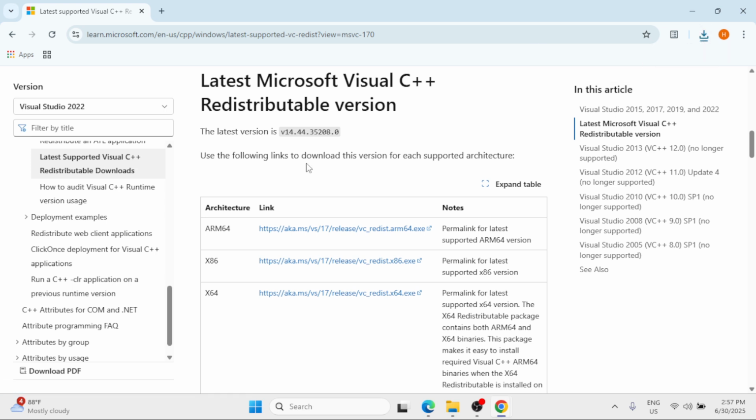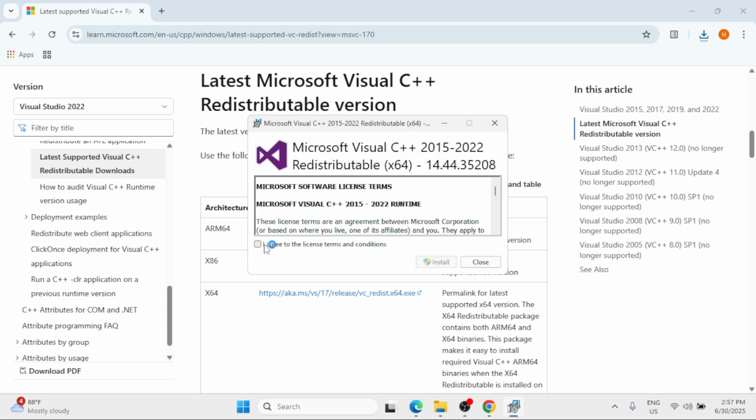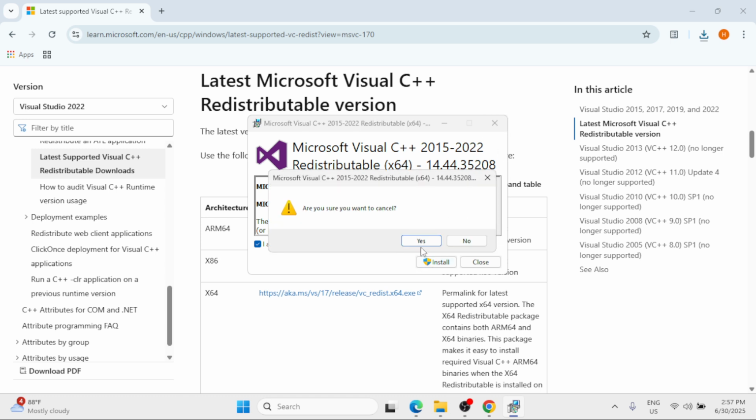Simply double click. Check the box I agree to the license terms and conditions and click on install. Simply install the latest Visual C++ to your Windows 11.